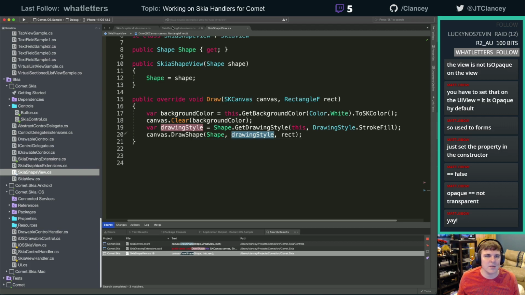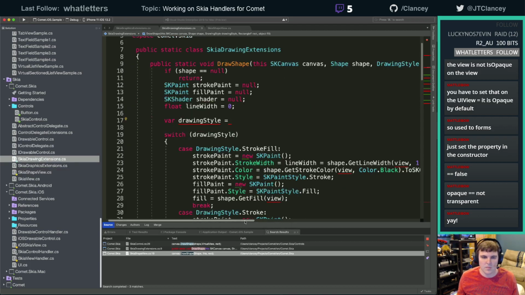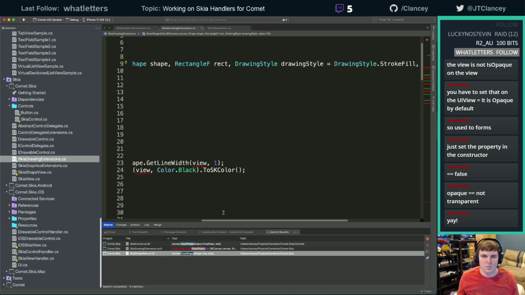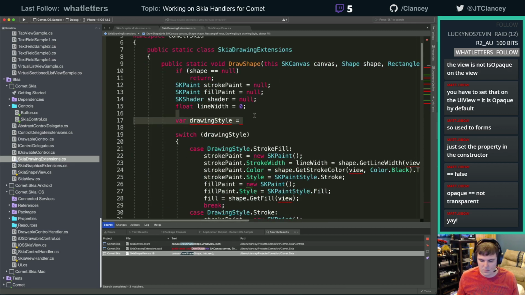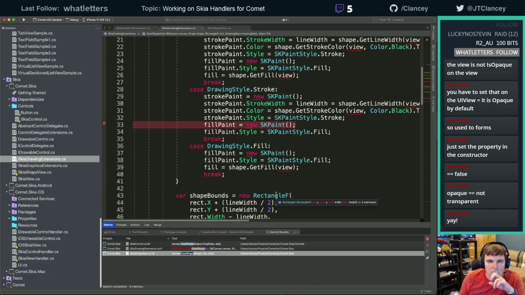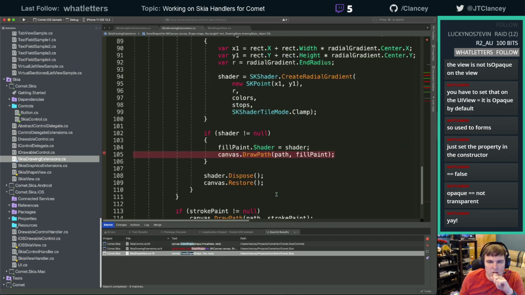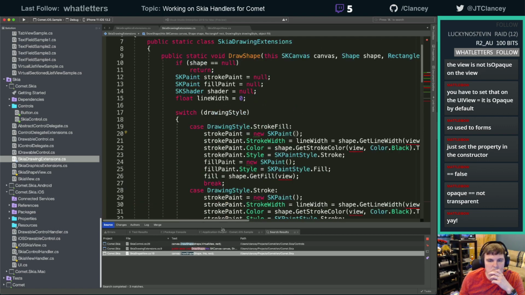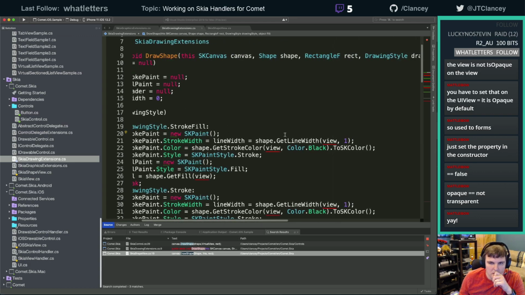Oh, I have those out of order. Can't do that. All right. So drawing style, you can go away. All right. Wow, we're doing everything there. Comes from the view. Stroke color. No, we're almost done. It's just stroke color and fill. We're good. All right, shape.